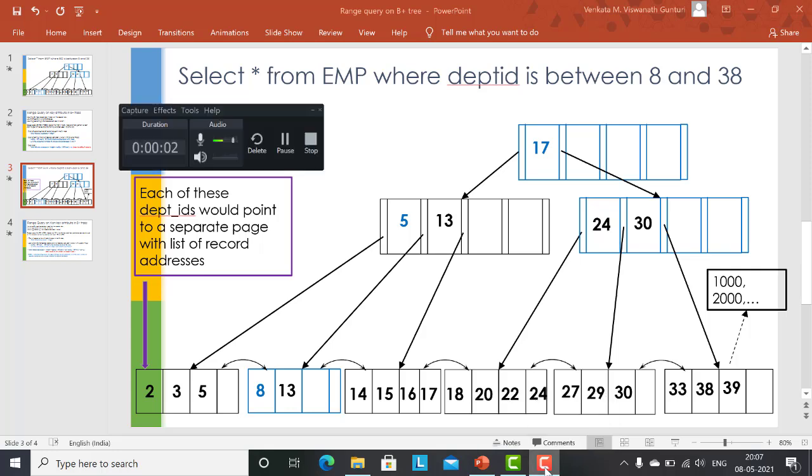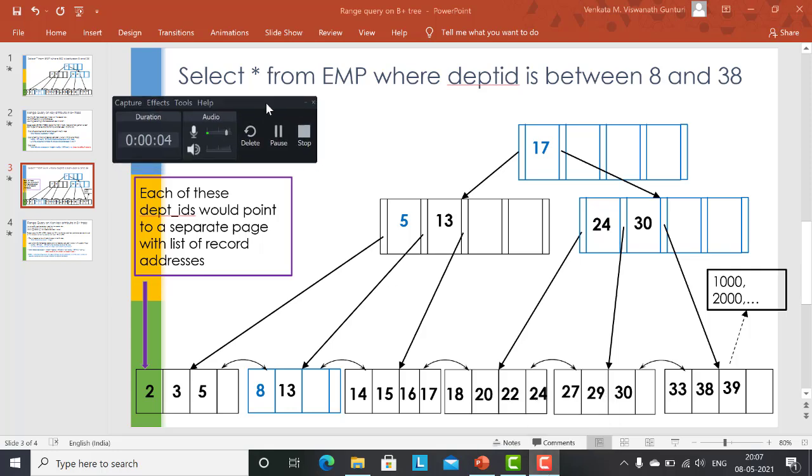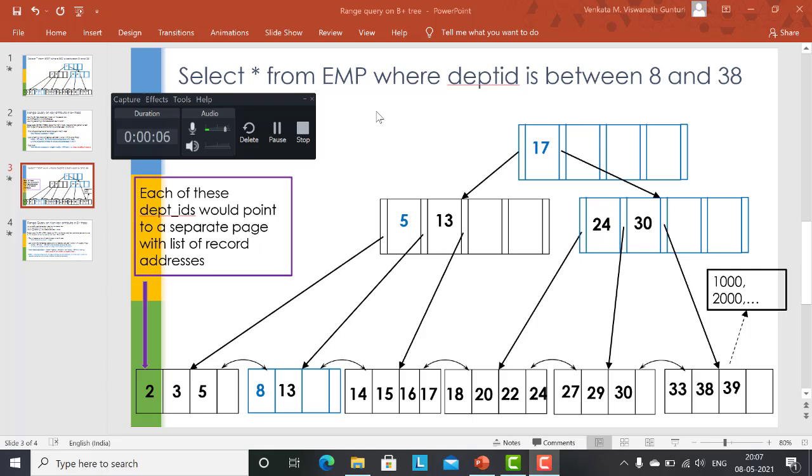Okay, now we are going to cover the case where the B plus tree is built on an attribute which is not a candidate key. Right? So let's take this example. Let's start from employee table where department ID is between 8 and 38. So clearly, department ID cannot be a primary key of the employee table. Just from the semantics, I'm taking this example, right? So department ID again is an integer, and let's say that you have a B plus tree on the department ID column of the employee table, right?